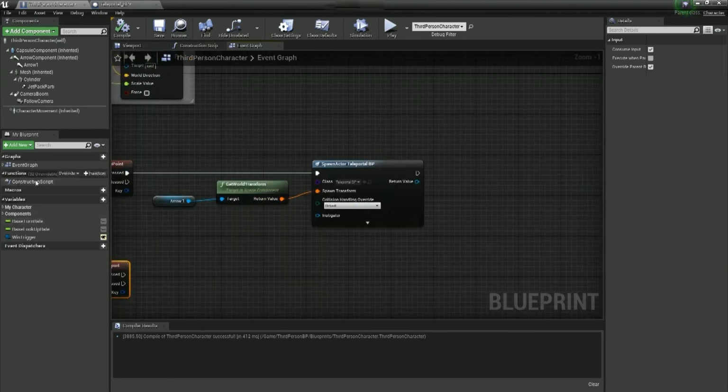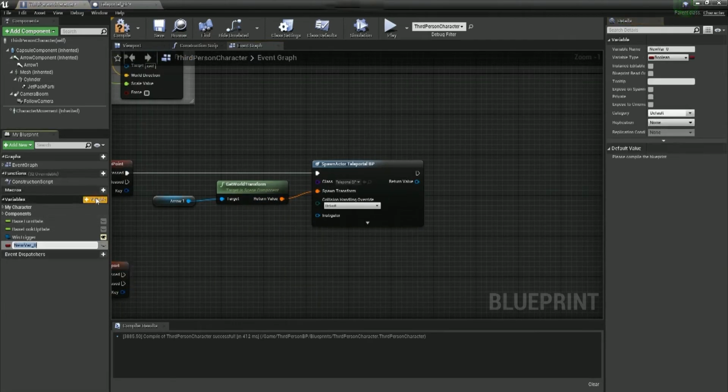But what we're actually going to do is take this location, this value here, and set it. So let's create a new variable, so we want to hold the information for that. Telelocation will do. And let's save it.